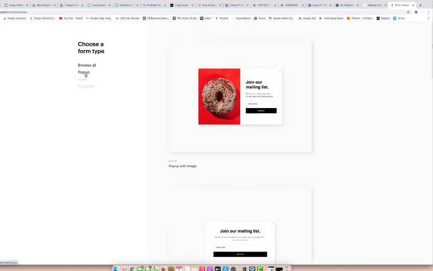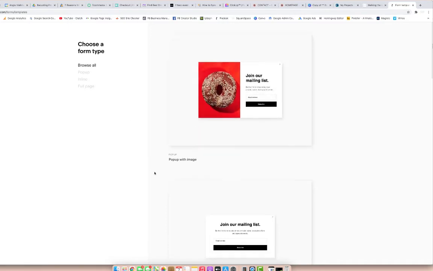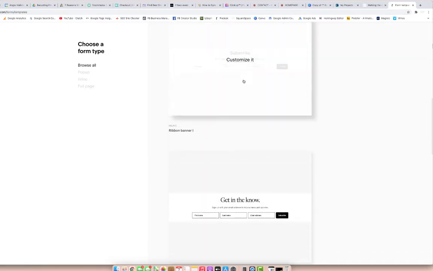They've got three options for sign up forms. You can do a pop-up, you can do inline, or you can do a full page. So a pop-up is one of those that when you visit somebody's site, maybe you've been on it for a couple of seconds and something pops up off the screen for you to sign up for. An inline is this, where it's static. It just sits on the page.